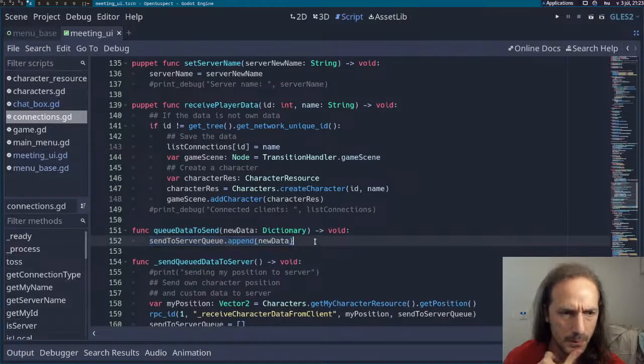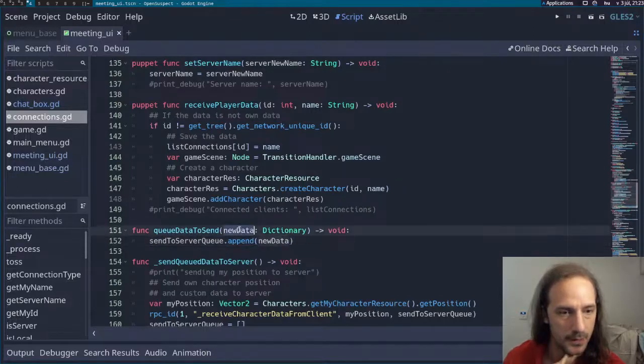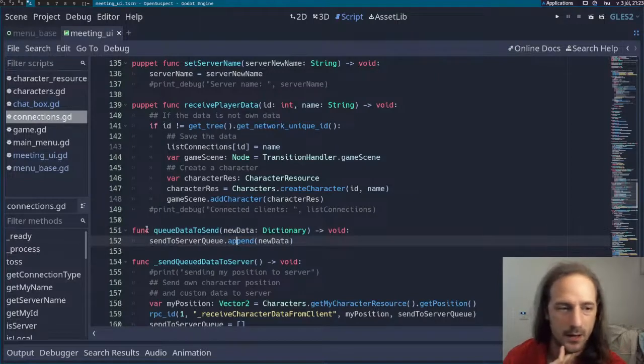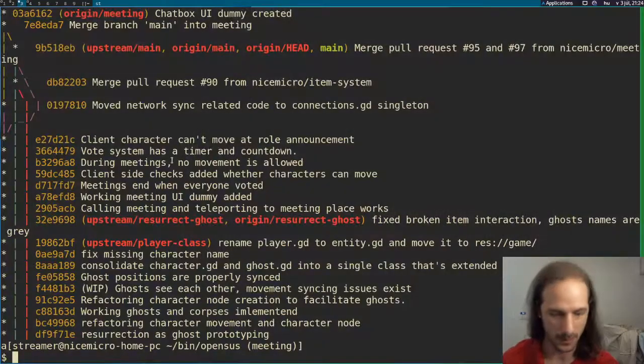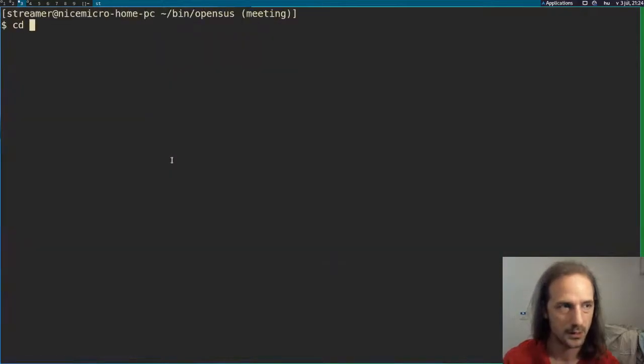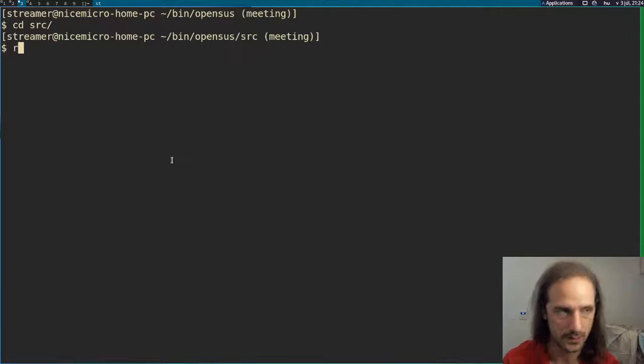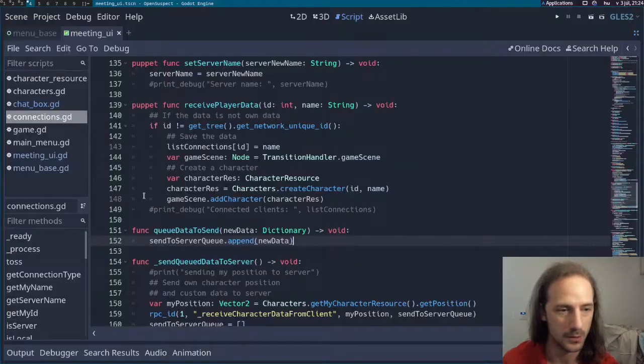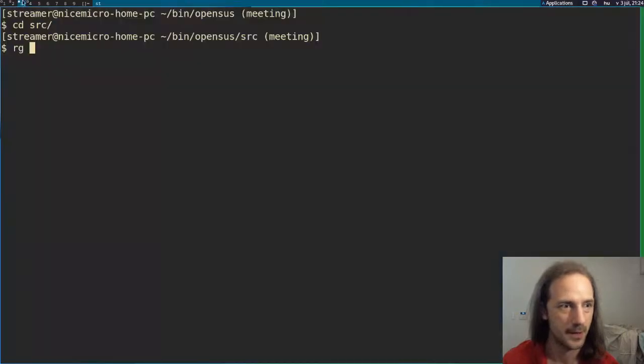So what we want to do is queue the chat data and send the chat data through this mechanism, but this is a very simple thing we are doing here, and maybe this is not how it should work at all, now that I'm thinking about it. So let's go into our source directory and find what calls this queue data to send, because I would like to have a word with that.